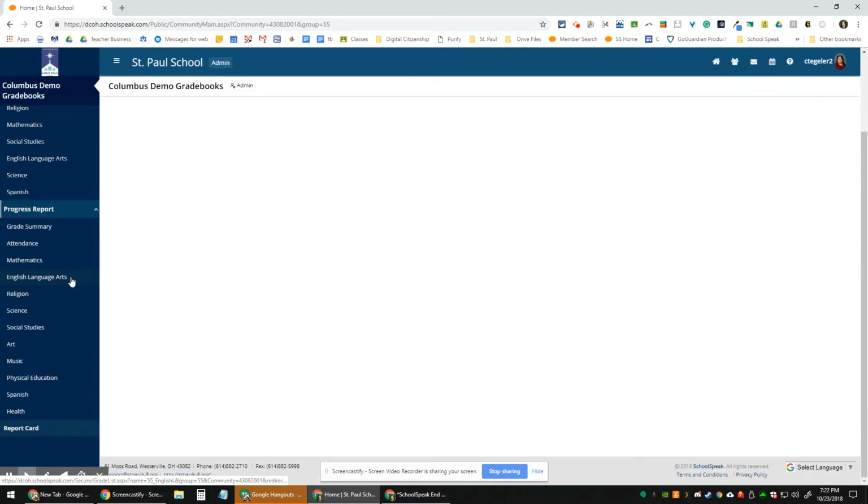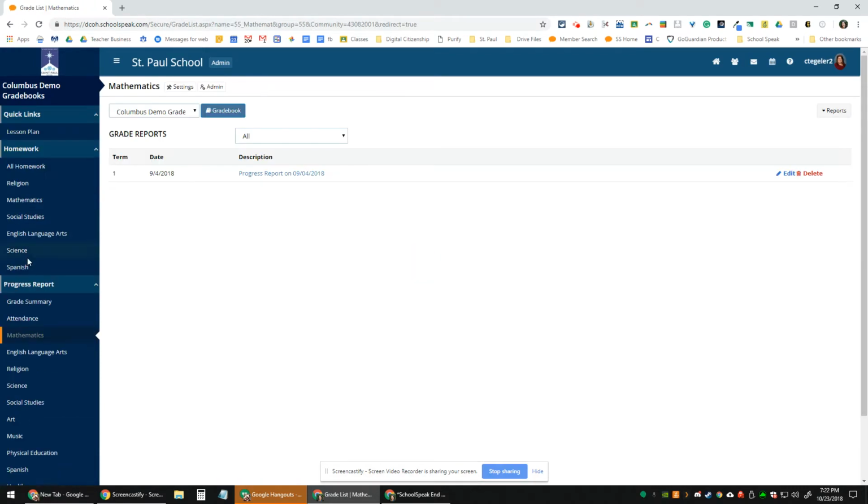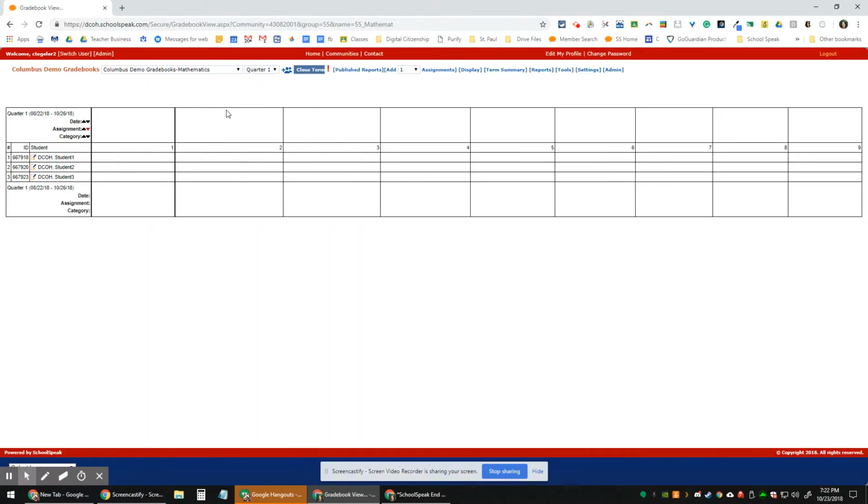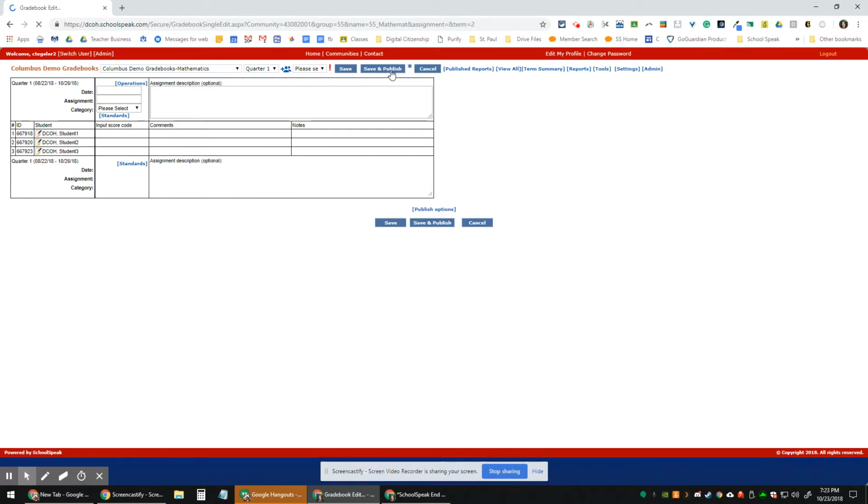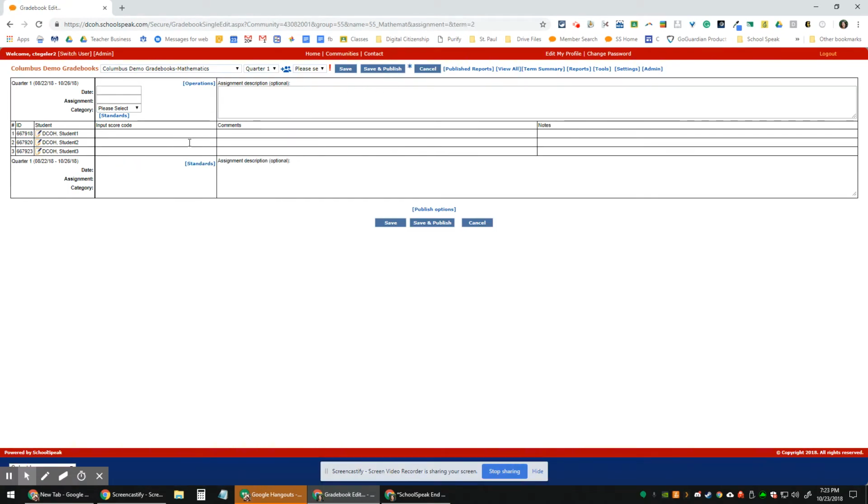For this example, I'm going to pretend I'm a mathematics teacher and come down to the progress report area and click on mathematics. And then up here, I'm going to click on gradebook. So we have to pretend we're putting in an assignment when in actuality, we're just putting in our final grade. The hardest part, I think, is right here. It's this tiny add button. I'm going to add one assignment. And then I'll be ready to put in all of my grades for that subject.